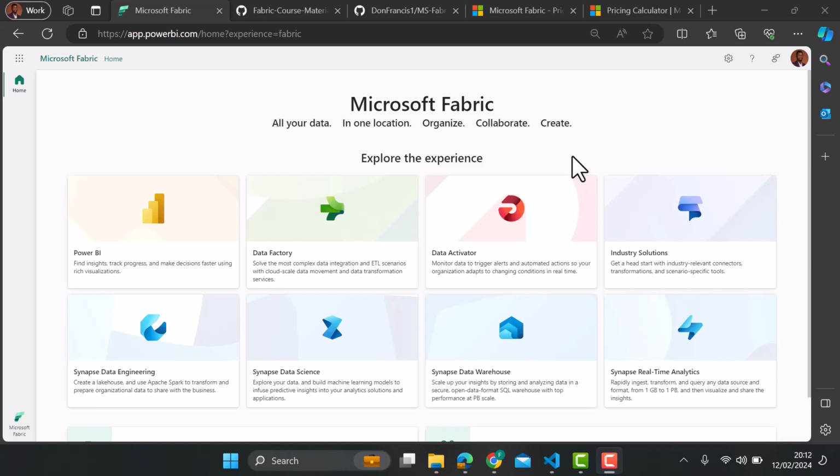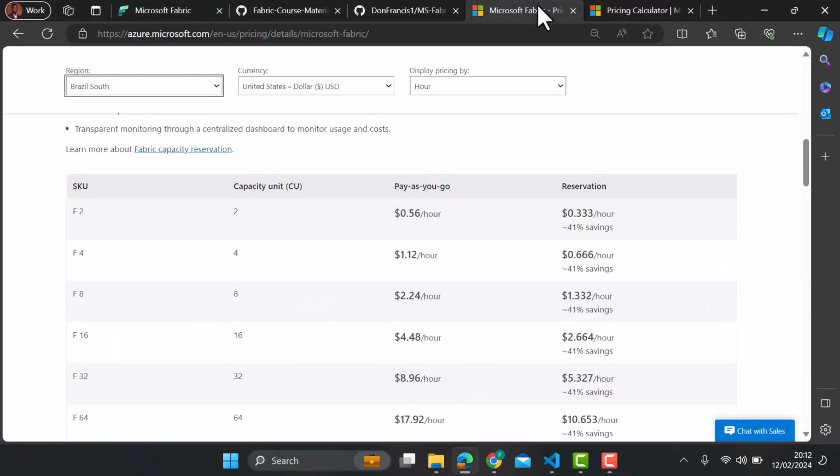For those that are already on Power BI Premium license, you don't have any problem. All you have to do is enable Fabric within your tenant. But for those that are not using Power BI Premium license, I'm going to show us the number of options that are available. The link is already available in the GitHub repository, which you can navigate to. So I'm going to go to one of them now.